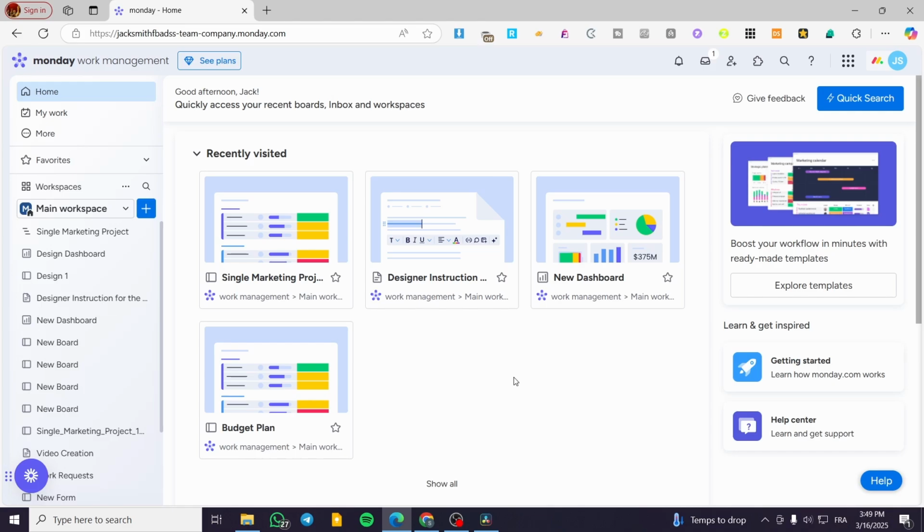In today's video, I'm going to show you how you can create the Gantt view in your specific workspace on Monday.com. It is going to be very simple and easy. We're going to head over to Monday.com, sign in to our account, and then we need to set up our workspace.